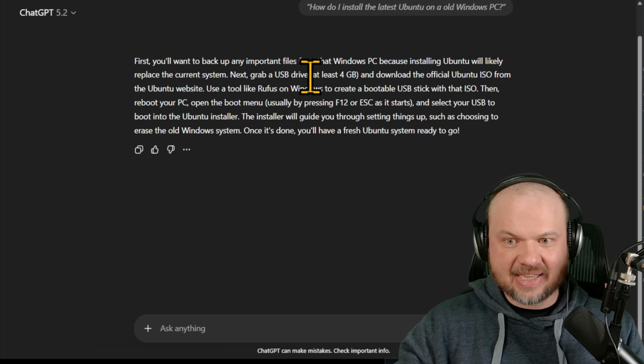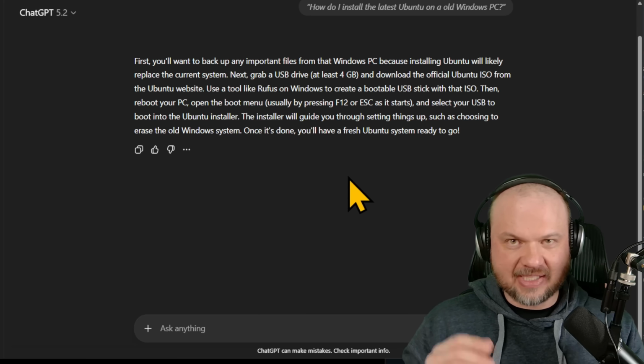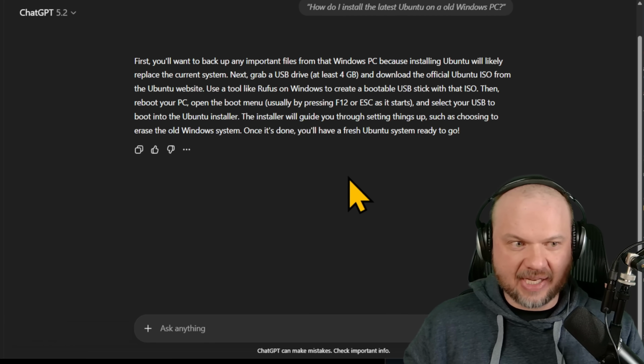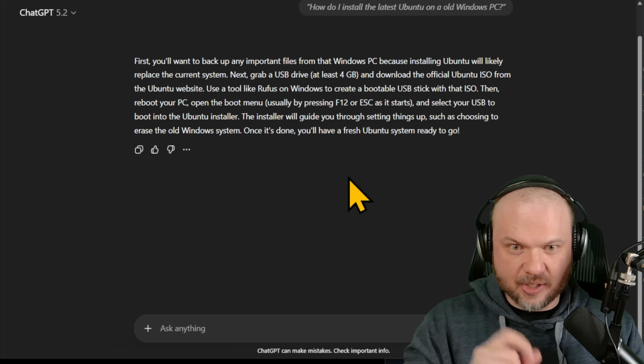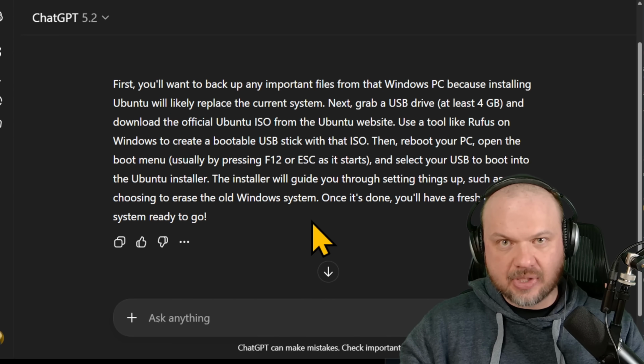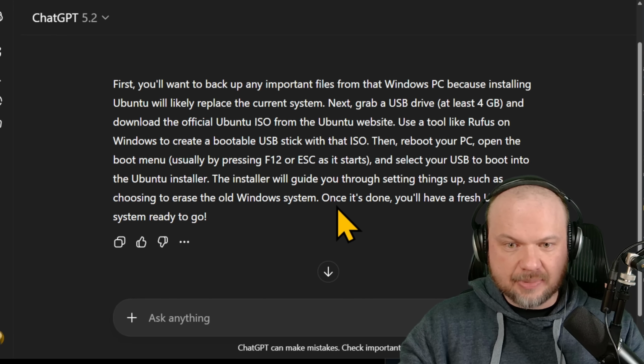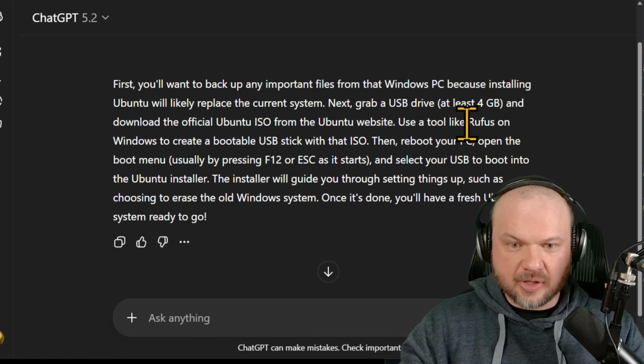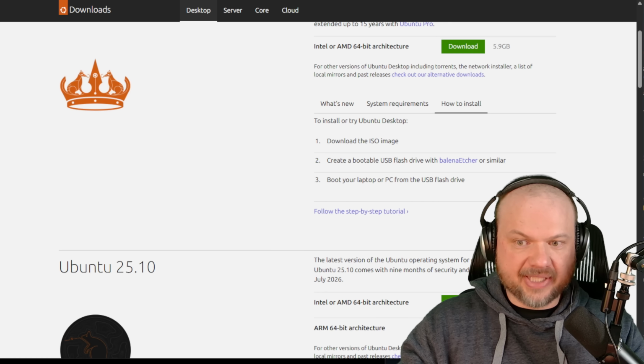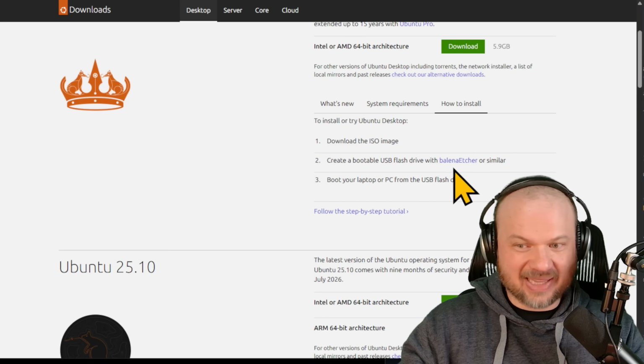So ChatGPT did say at least 4 gigs. For that one, you're going to need something that's more than the 5.9 gigabytes. That's the size of the ISO. Next, you're going to need some piece of software that is able to create these bootable disks for you. So here, ChatGPT suggested Rufus. So if you're on Windows, you can use Rufus. On the Ubuntu website, they also recommend something called Balena Etcher.